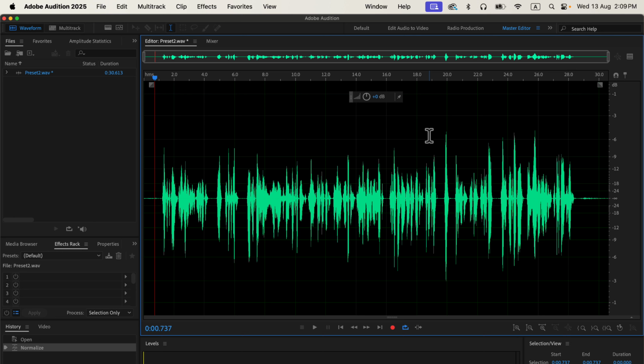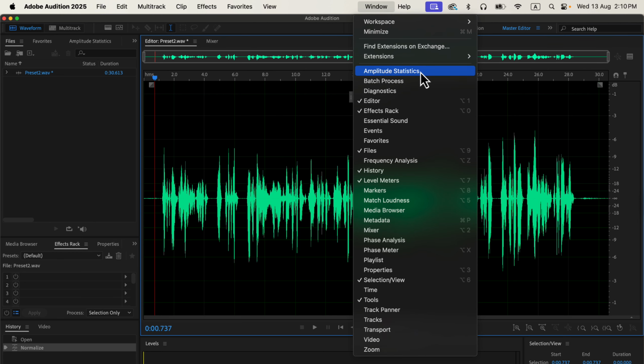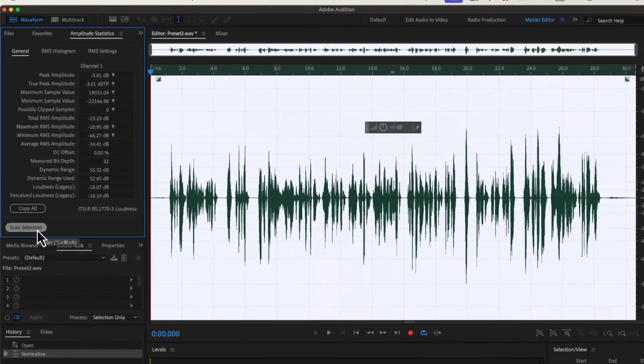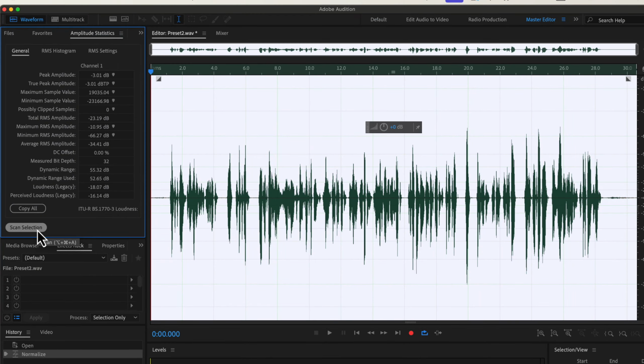It's important to keep in mind that judging dynamic range just by looking at the waveform isn't always accurate. Visually, you can sometimes guess, but there's a better way to measure it precisely, and that's by using the amplitude statistics window. To do that, go to the window menu, select amplitude statistics, and then click Scan. This will analyze the entire piece of audio and give you several readings. For compression purposes, the value we care about most is the total RMS amplitude. RMS is a measure of the average loudness of your audio.